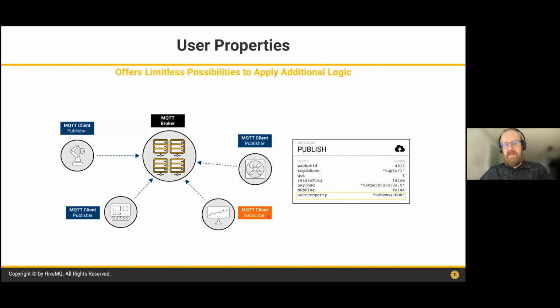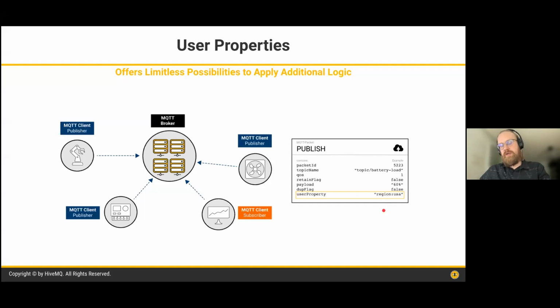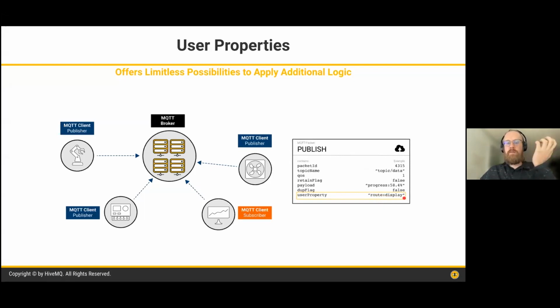So here we have an example. We have one publish that has a user property where the schema used is JSON. Here it's XML. Here you could add information about what region a publisher is coming from, if you have a multi-regional deployment or use case. What this means is maybe you use the same topic, and some of the data should be displayed whereas other data should be persisted, and in this way you can add the user properties, and the receiving client can already from the packet headers know how to further process the packet.